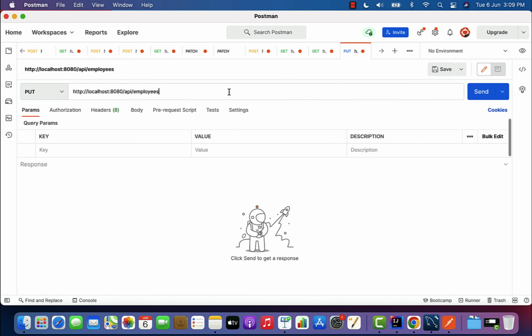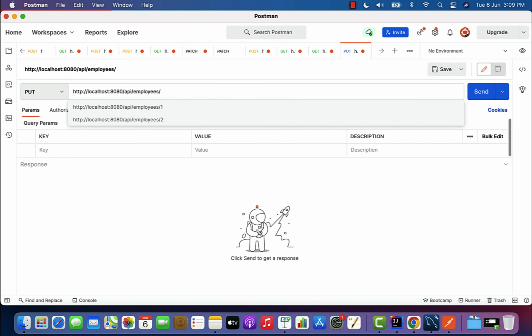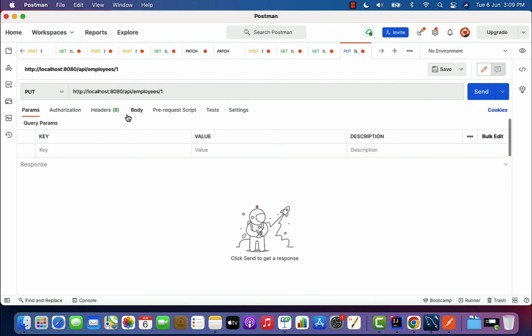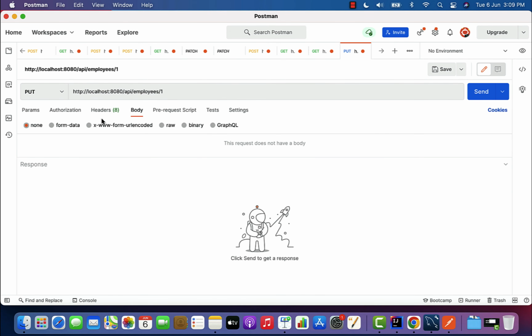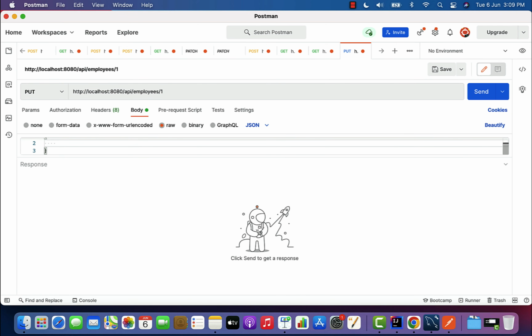localhost:8080/api/employees, and then we need to pass the employee ID that we are going to update. So let us say we are going to update the employee with ID 1. Alright, next let us pass the updated information in the body. So click on body, raw, content type JSON, and here we need to pass the JSON. So here let me quickly create the JSON.